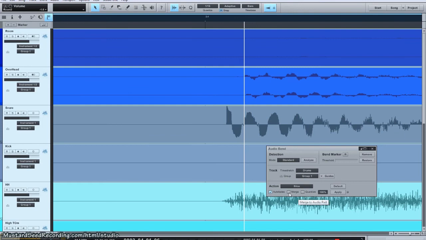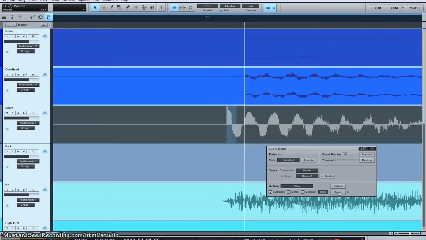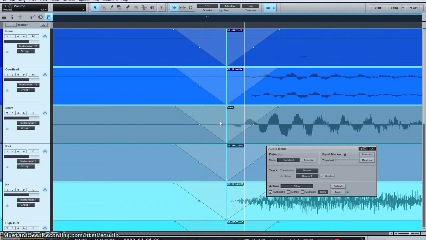Merge to auto parts, I'm not going to do that one. Actually, I'm going to leave quantize off just for a second, so you can see where it does the slicing. Let's go ahead and apply that. So you see that it used this as the master downbeat there and kept this slice exactly equal to wherever that beat was right there.